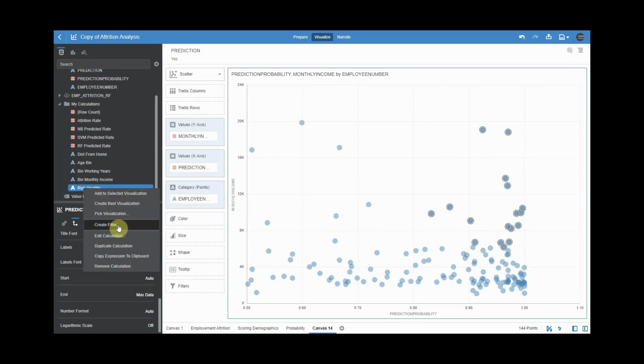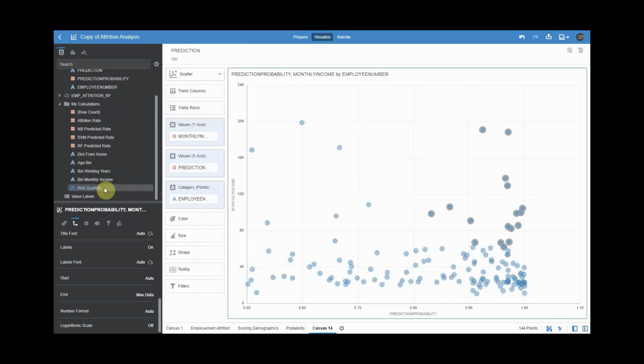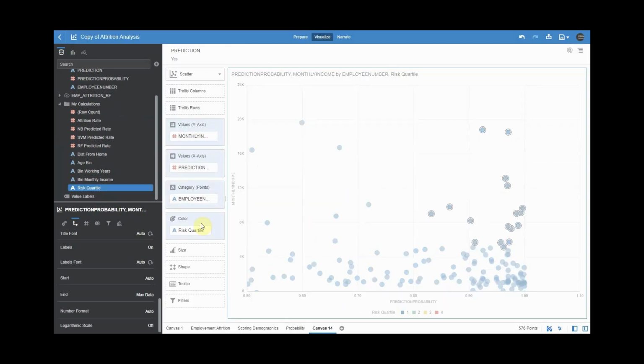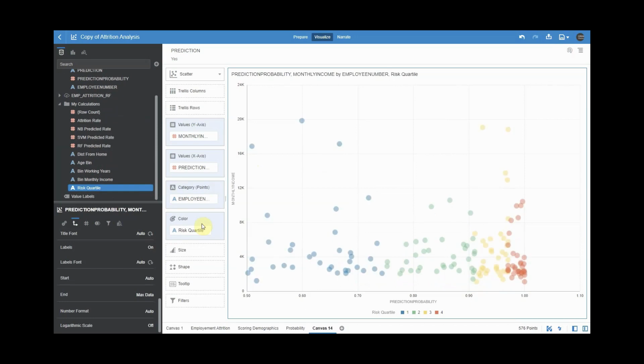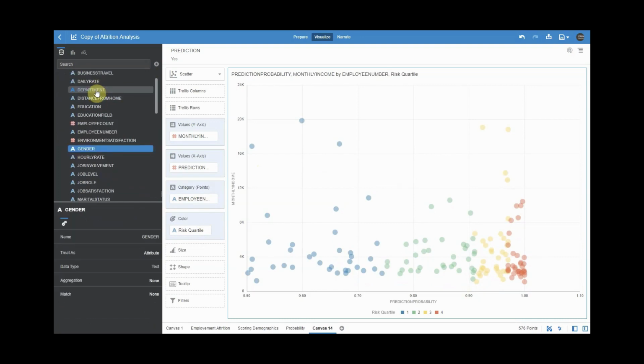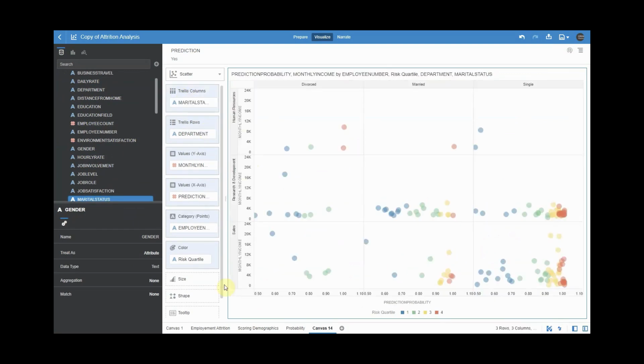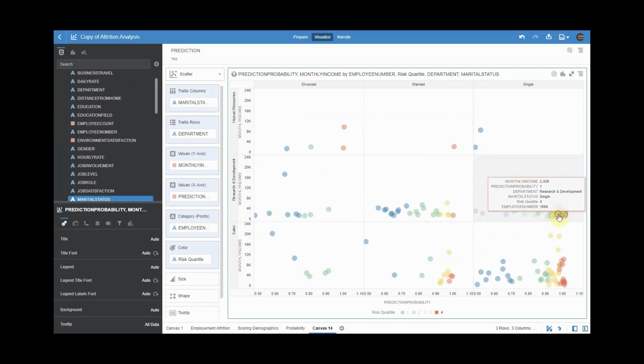Instead of using clusters, I can also go with calculations such as tilings. This is a calculation building a quartile, for instance. So quartile of risk. So let me color by quartiles. Now the red ones are the high risk, yellow one pretty high, green and blue less. It's easy for me to slice this by different dimensions such as department and, let's say, marital status, for instance. So here I can see that research and development and singles is clearly an area where I have a lot of population at risk in red and yellow.